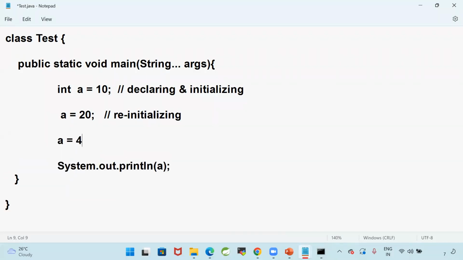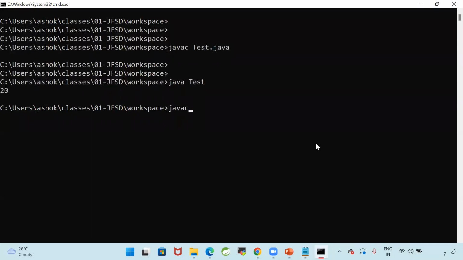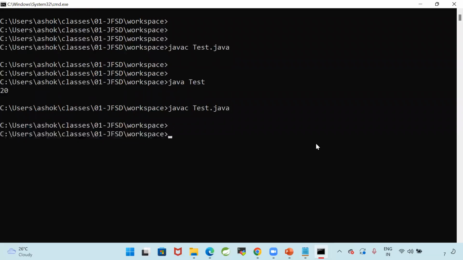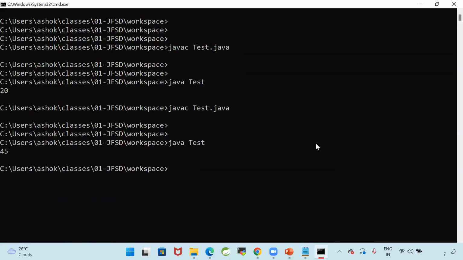A is equal to 45. Save it. Valid or invalid? Valid. Are you sure? Can I compile and run this? javac test.java, java test. What is the output? It is 45.